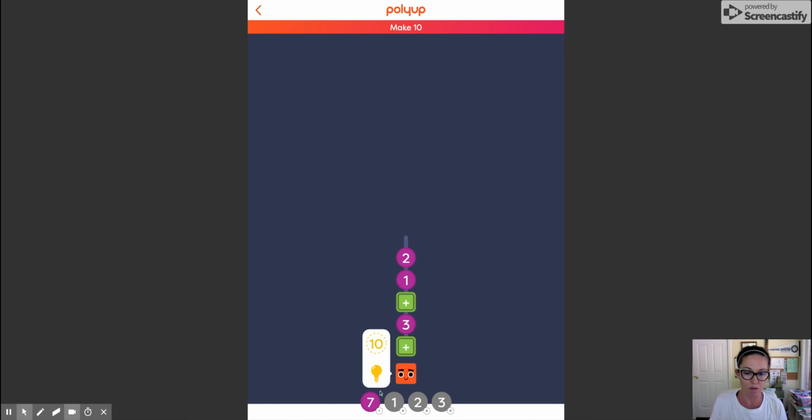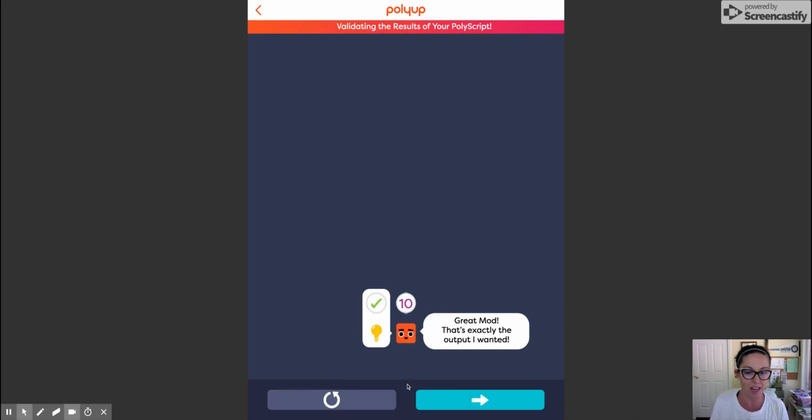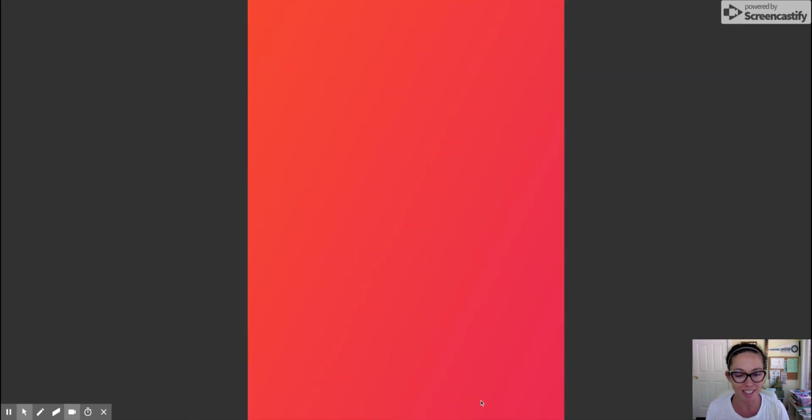Let's say I move, how about if I add this 7 here? 7 plus 2 would give me 9. And then move the 3 down. So all I need is one more to make 10. And I'll press the Polyup. See if this script runs and makes 10. It's the first thing it's going to do, just like a coding program. It's going to do the first thing up and then the next thing in the sequence. Yes, we did it. Moving on.